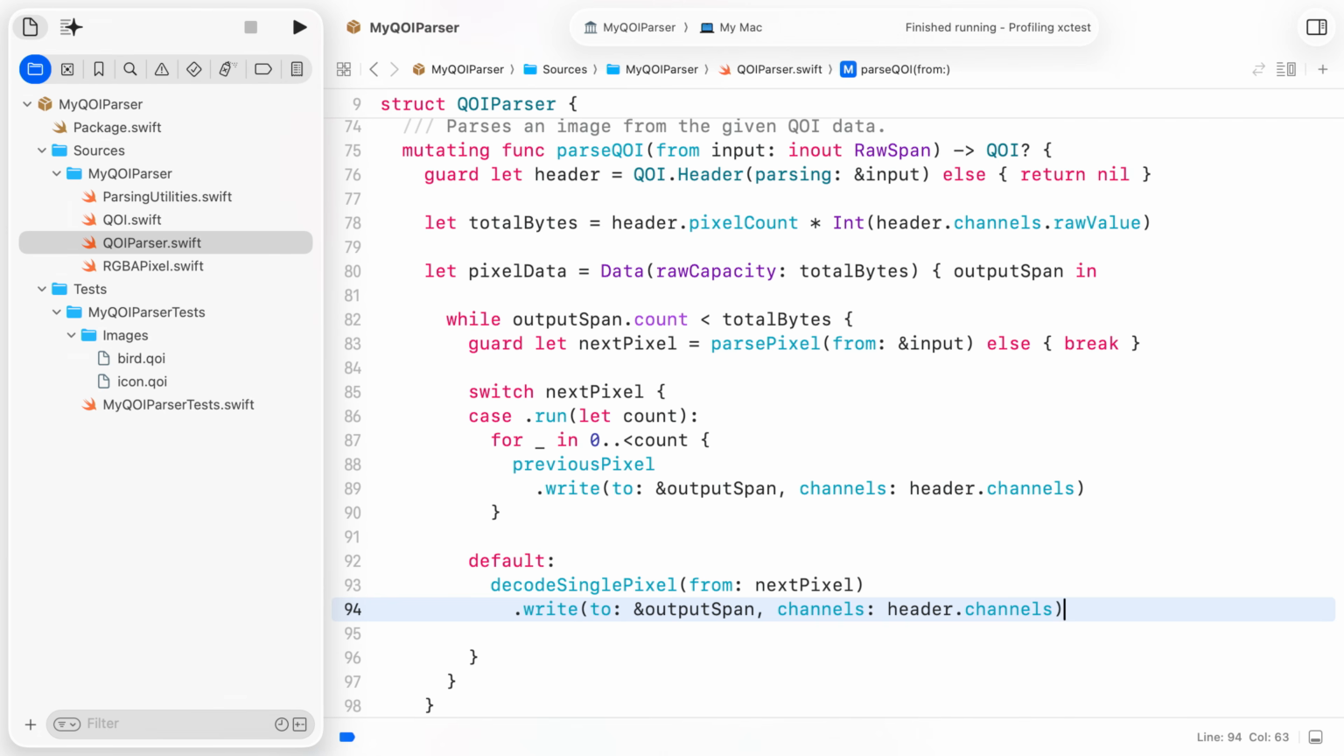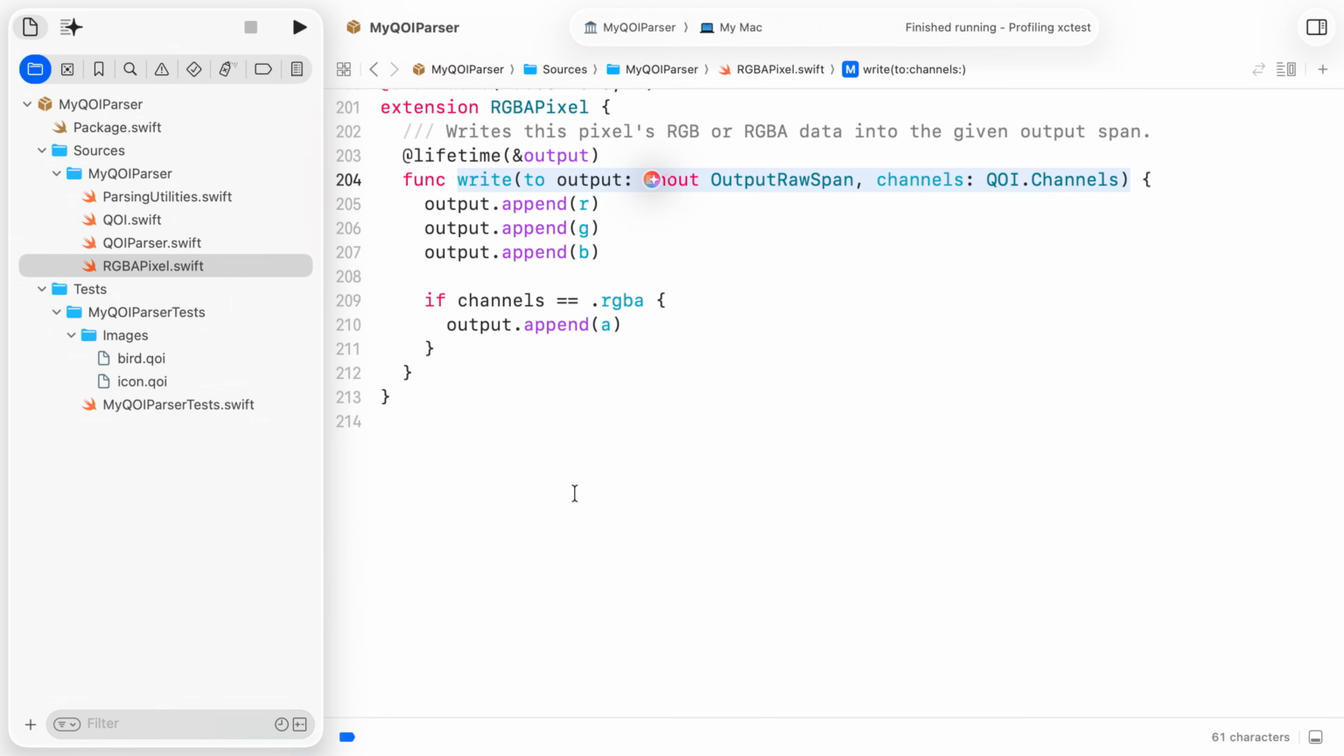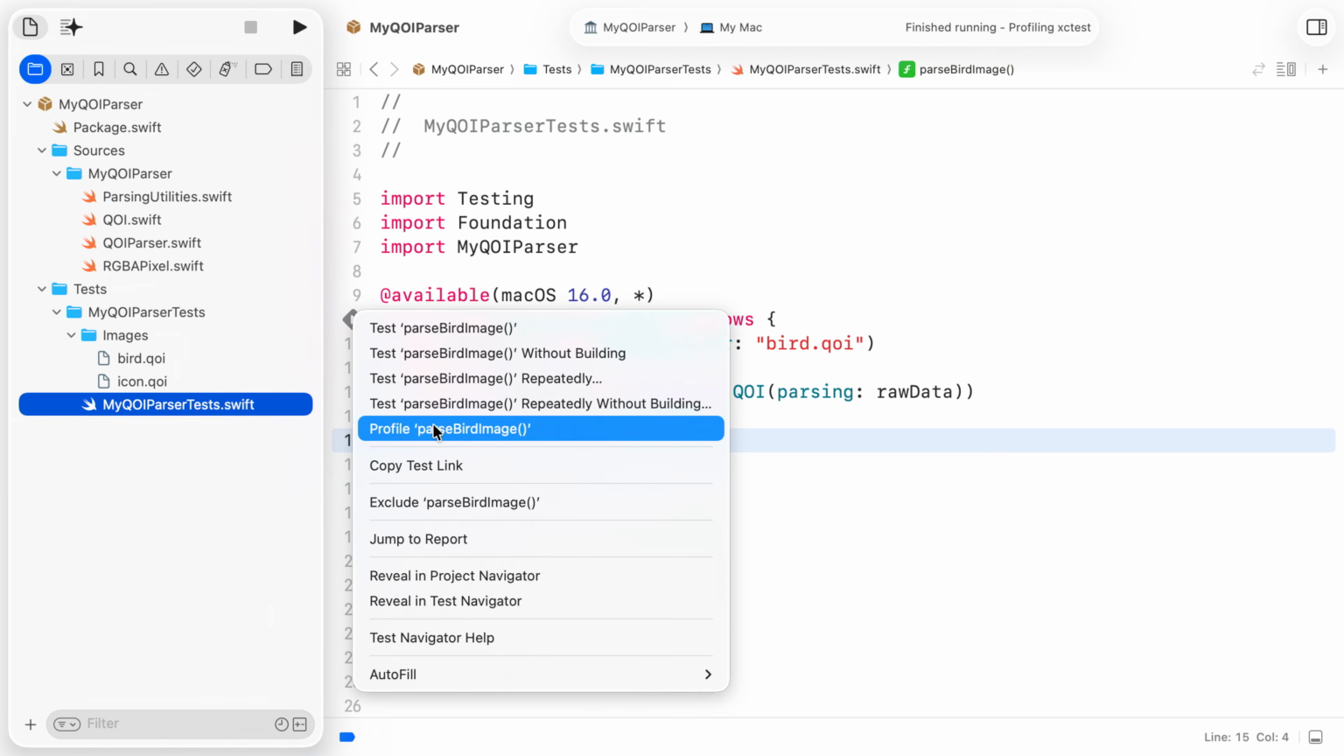Let's take a look at that method's implementation. The write-to method is able to call output span's append method for each channel in the pixel. Since output span is a non-escapable type that is designed for this kind of use, this is both simpler and more efficient than writing into the data instance, and safer than dropping down to an unsafe buffer pointer. With those changes finished, I'll jump back to my test and record a new profile.